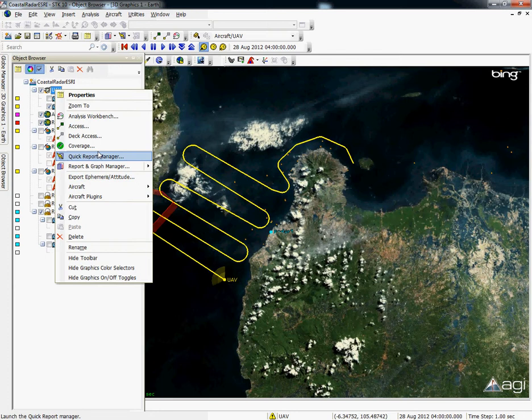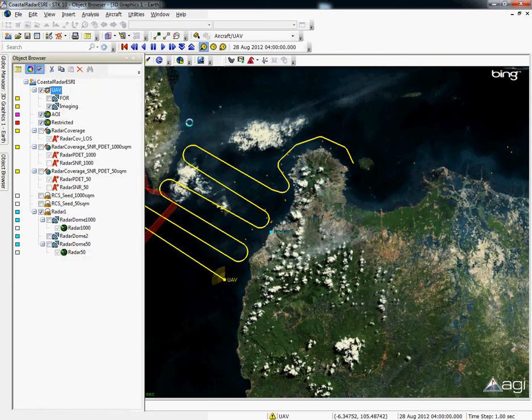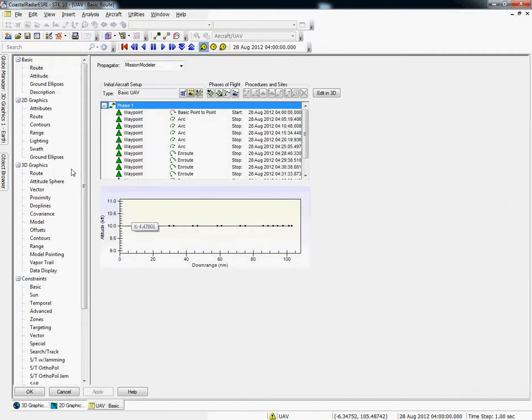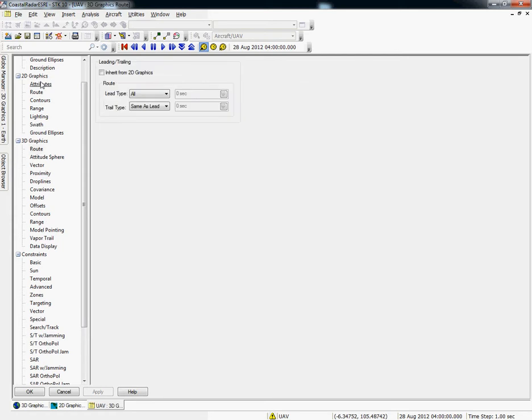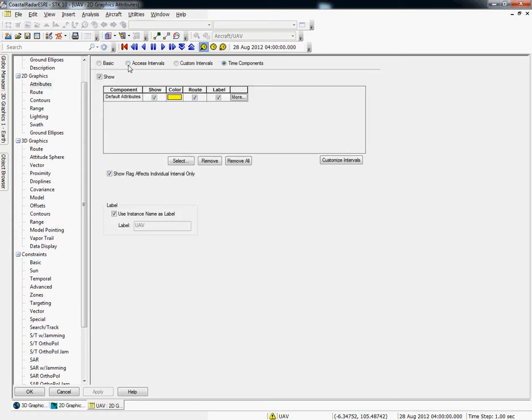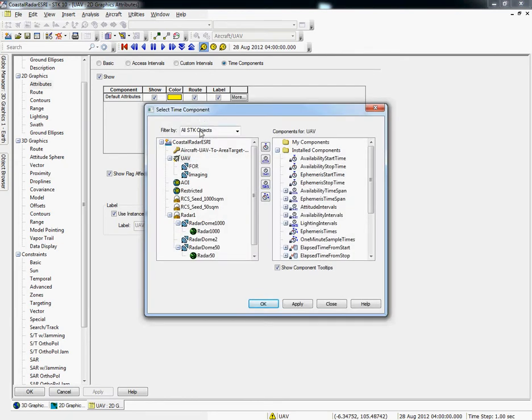So what I'm going to do is go to the properties of my UAV, and this is going to bring up a properties window that allows me to edit a couple of things. What I'm going to go to is my 2D graphics attributes page, which allows me to use computed time components in order to show different aspects of my vehicle route. Now, I've already set this up in the sense that I asked STK to calculate access.